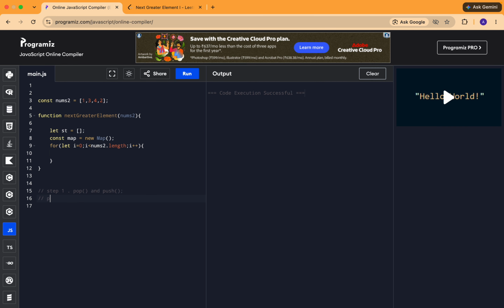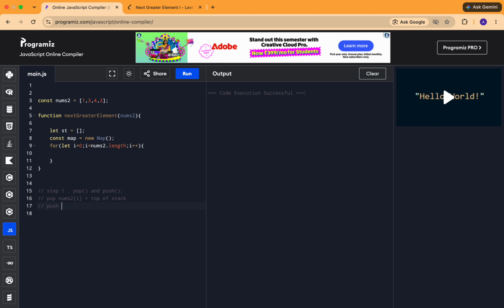It means that we pop when nums2[i] is greater than the top of the stack. This is the scenario. And we push when the top of the stack is greater than nums2[i]. This is simple. Okay.